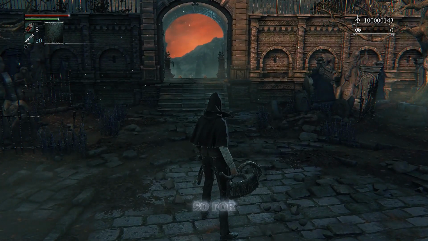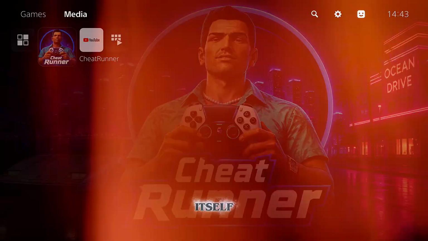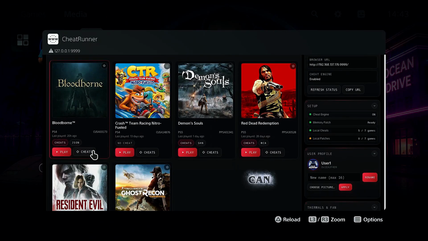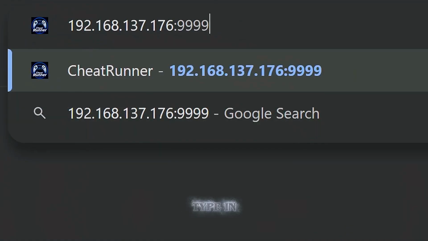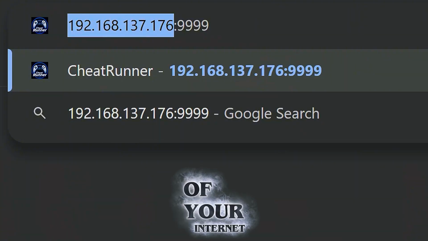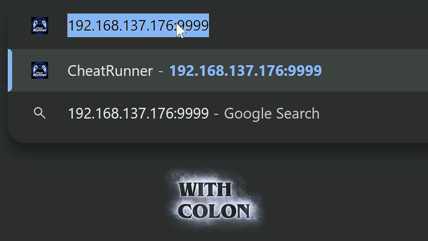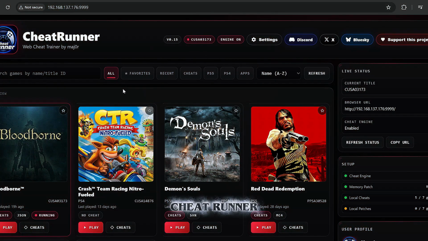What about cheats though? For cheats, obviously you can access the cheats as I showed before on the console itself. If you don't want to use another device, you can just go into the web page here and enable the cheats. You can absolutely do that. But honestly, it's better to use another device. To access the cheat runner remotely, you just type in the IP address of your PS5 into the URL bar of your internet browser on another device that's on the same network as your PS5, with colon 49s after it for the port number, and that should take you over to the cheat runner remotely.